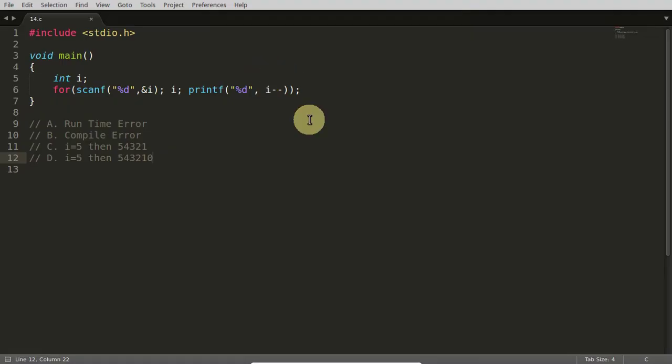Hello friends, this is another question and this is just a for loop. I can give you a hint, this is not a compile time error. So I'll count till 5, pause the video and try to understand this. 1, 2, 3, 4, 5. I think you would have come up with the answers or the questions.